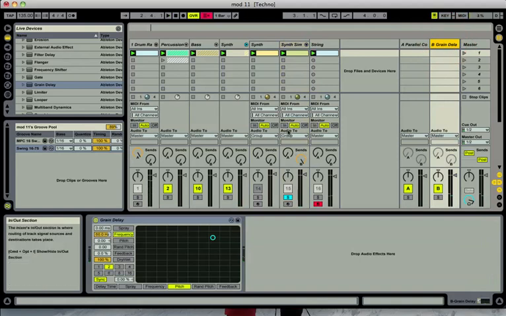So what a grain delay does, basically, it takes the incoming signal and splits it into tiny wee segments called grains, and all these grains can be manipulated using various different parameters inside the grain delay itself. So you can pitch the grains up and down, and you can apply sort of frequency modulation and things like that to it. So what I'm going to do is keep this very simple.